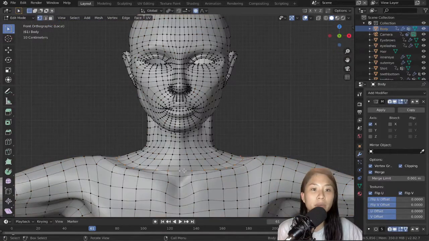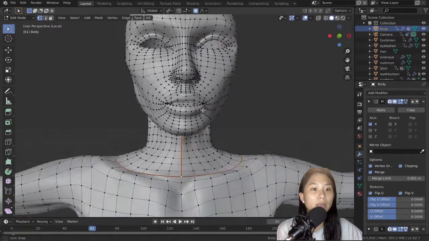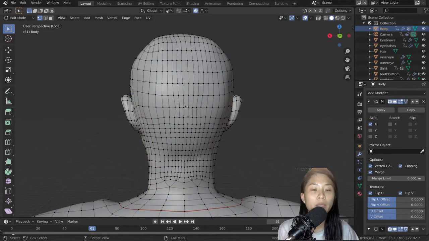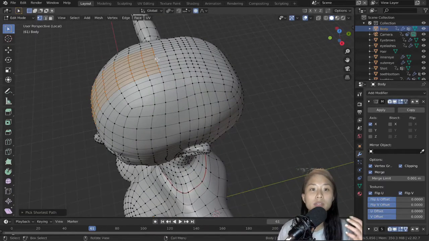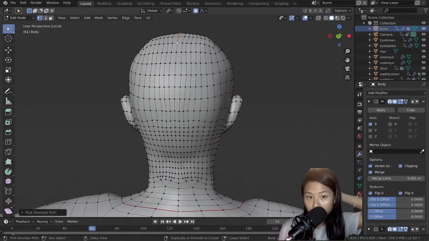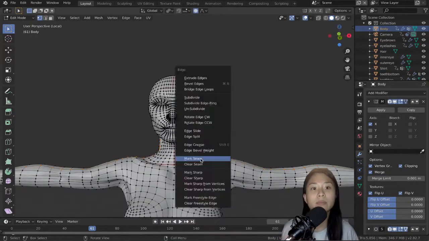So I'm just going to do the body for now. And I'm not applying the modifiers yet, so you can see the mirror modifier and subdivision modifier are still there. I'm going to first unwrap the head. So I'm going to make a line across the front here and then the line joining to the back of the head and then the head separating it from the body.